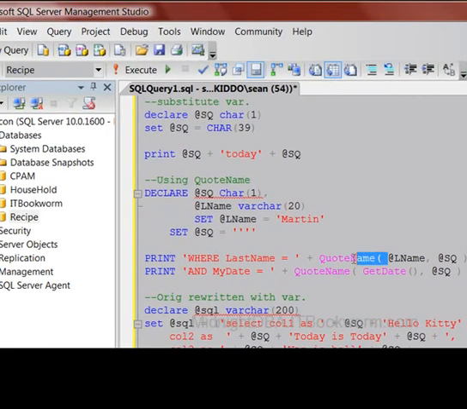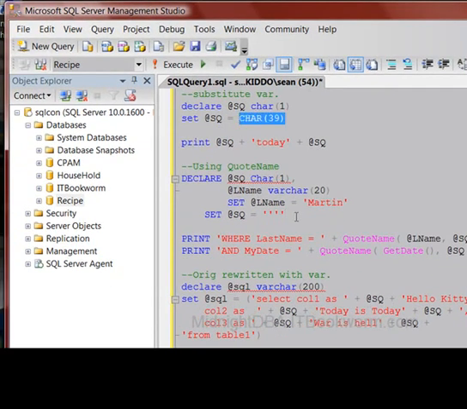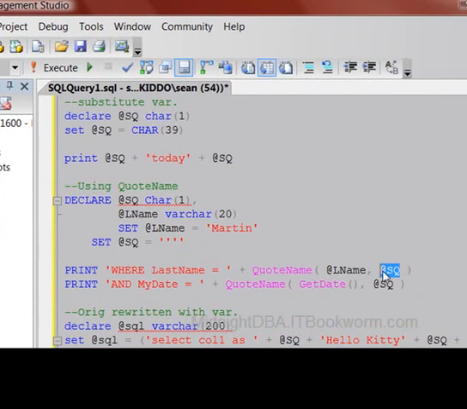And QUOTENAME does just what it says. It's a function that wraps anything inside of it in quotes. And one of the things I really like about this is not only is it smart, but it's also flexible. And that's one of the things that makes it so smart, right? So, same thing. I've got @sq is character 1. I just named that. I just gave this variable, assigned last name to something. And @sq, and I used the escape method this time, but I could just as easily use character 39 here, right? So I'm going to print where last name equals QUOTENAME, last name, and then the single quote.